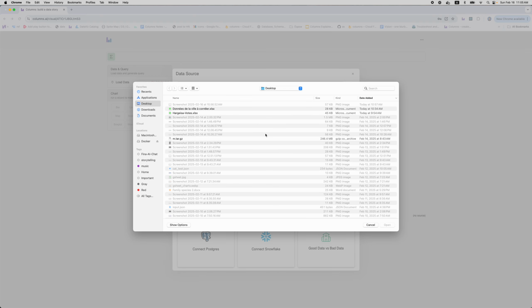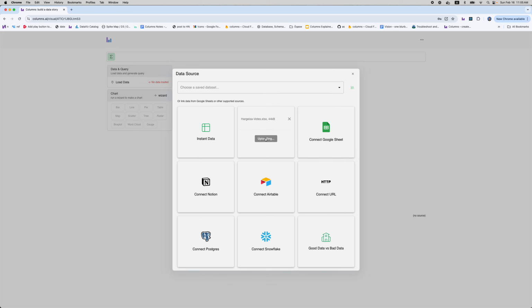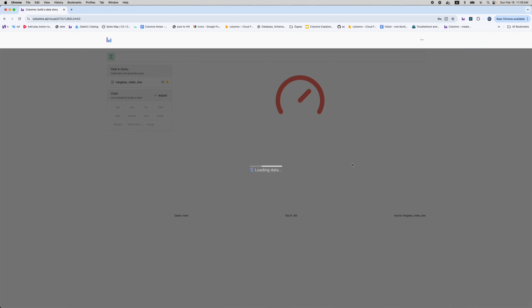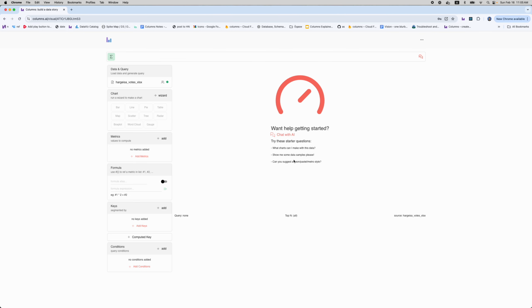For Excel files, let's take a look. For example, I have an Excel file here. Click that, upload. It will preview the data. If you want to do some settings, you can do that, but by default, usually everything is figured out automatically. So let's save this data source. Columns is loading the data source for you.